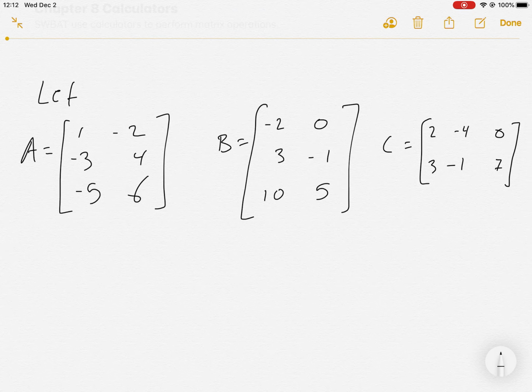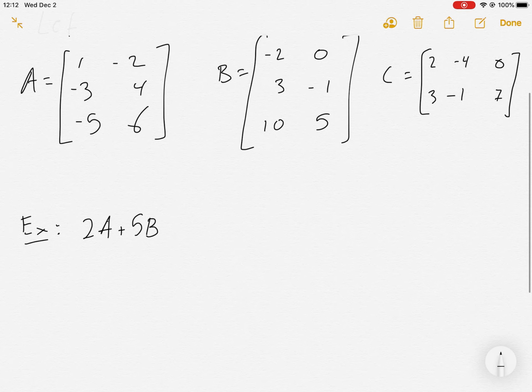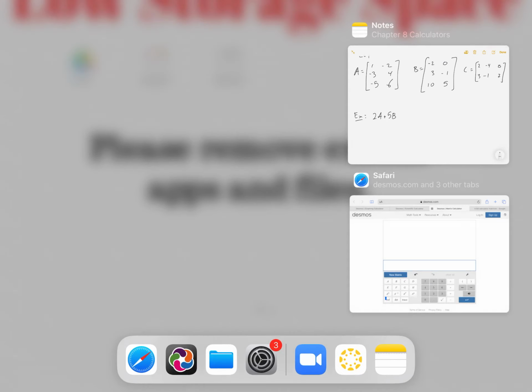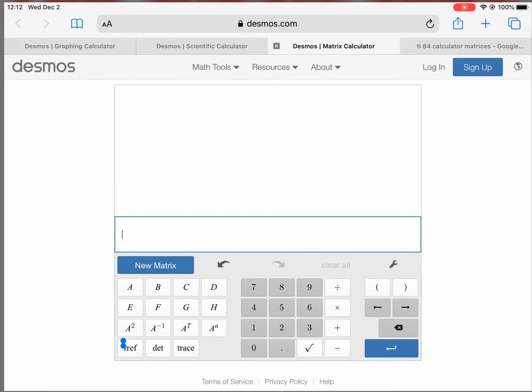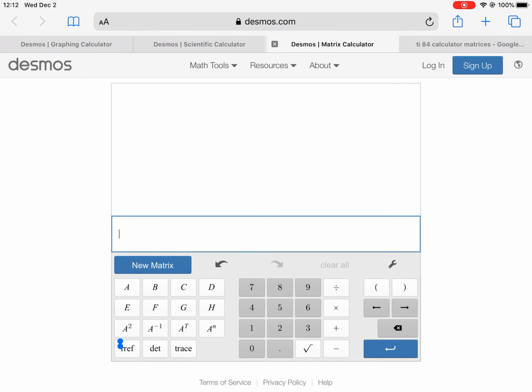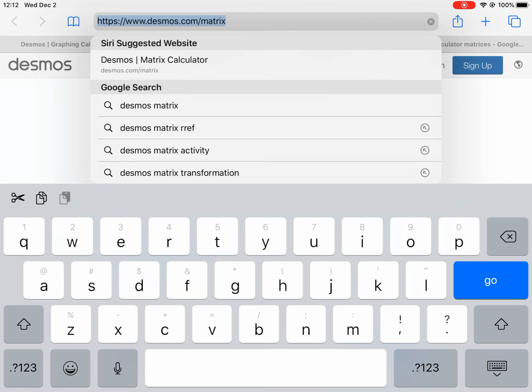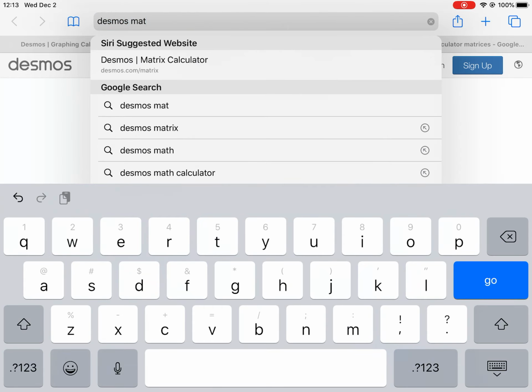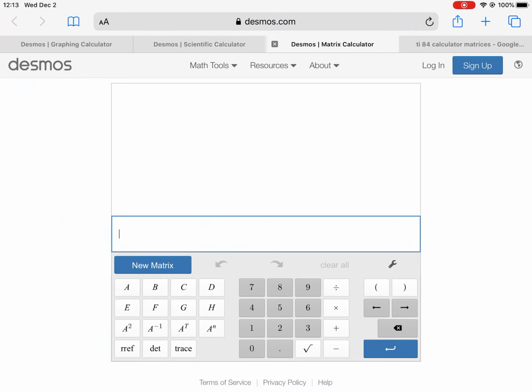Okay, so let's actually compute 2 times A plus 5 times B. Regularly we'd have to distribute that 2 to each term in A and that 5 to each term in B and then add them. But let's see what it looks like when we use our matrix calculator. All I did here is I did a Google search for Desmos matrix calculator, and it shows up like this.